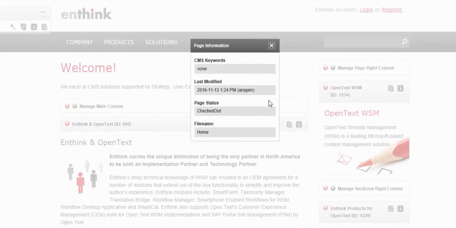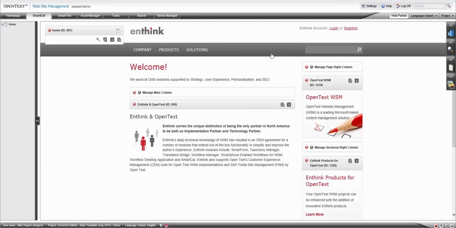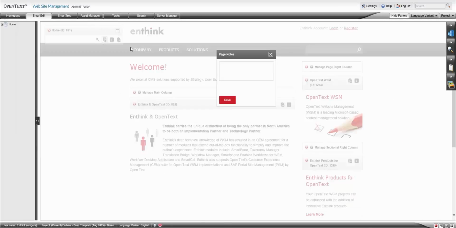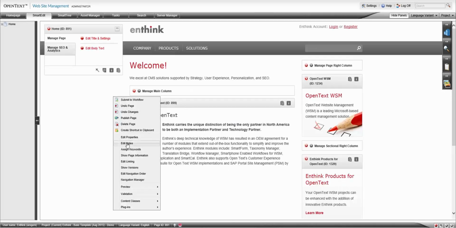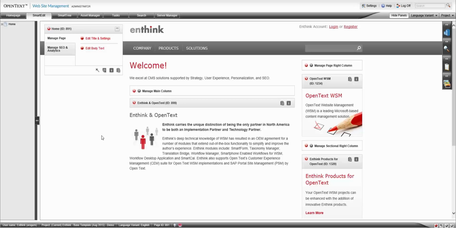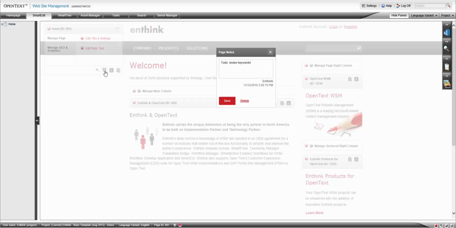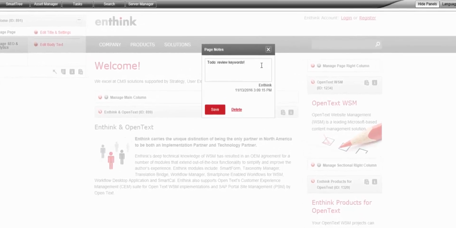Generally, it includes the file name, the page status and workflow, any keywords applied, and the last modification date and editor. Next up, the Page Notes tool, which utilizes the built-in notes feature of WSM. Notes are a feature that we've found is underutilized, as it's only accessible in SmartEdit through a right-click menu when the page is open. Therefore, we have decided to include this tool right on the Foundation panel to help authors quickly make notes in SmartEdit, improving your team's workflow.